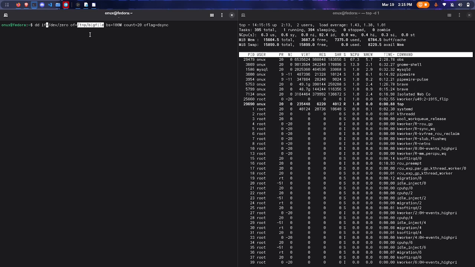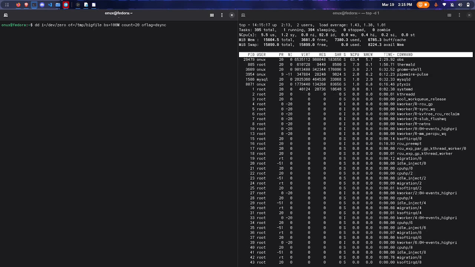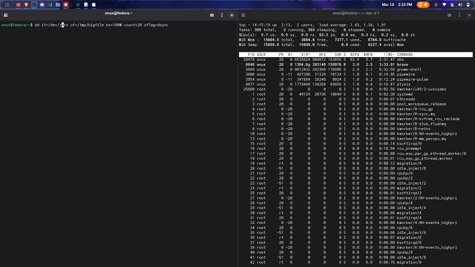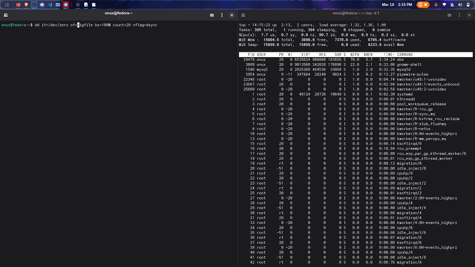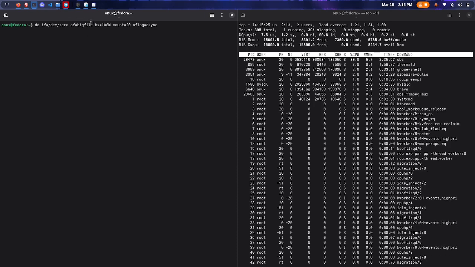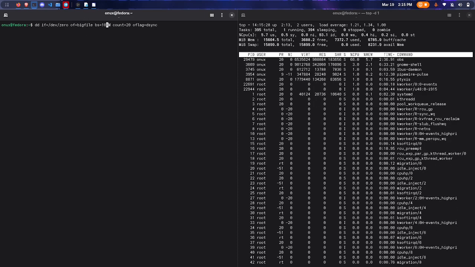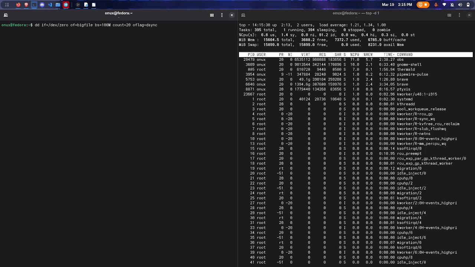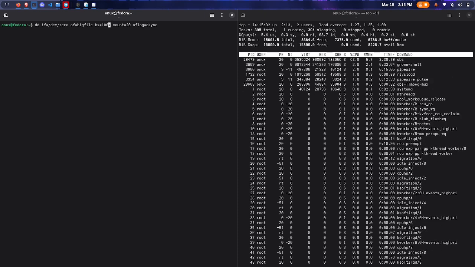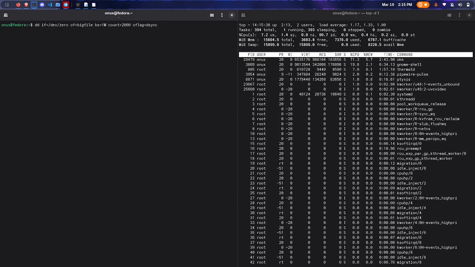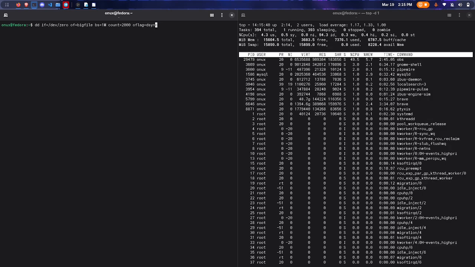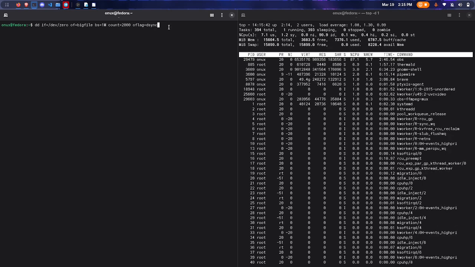So to make it show the wait time, I will put it inside my home directory. This is the size of the block that we'll write into the file. I will make it just 1 megabyte, but the count I will increase to 2000, and the output will be written into the disk.